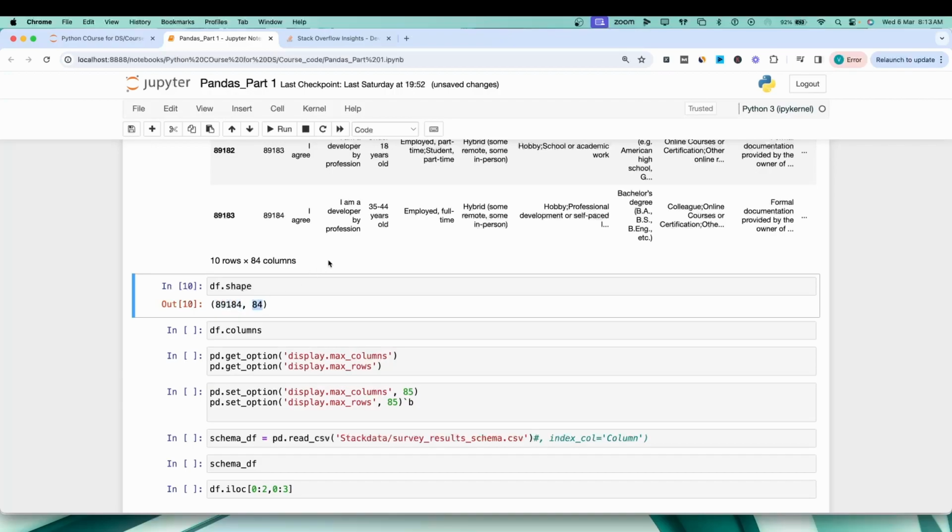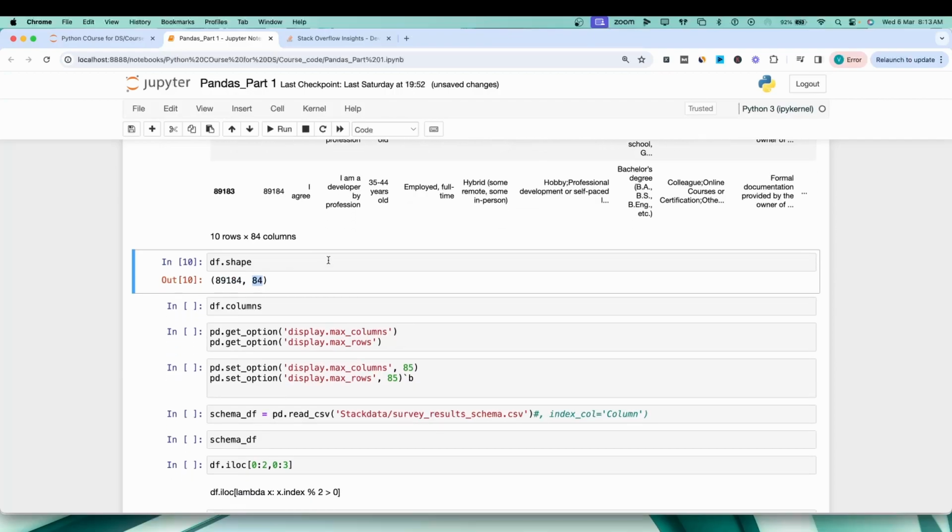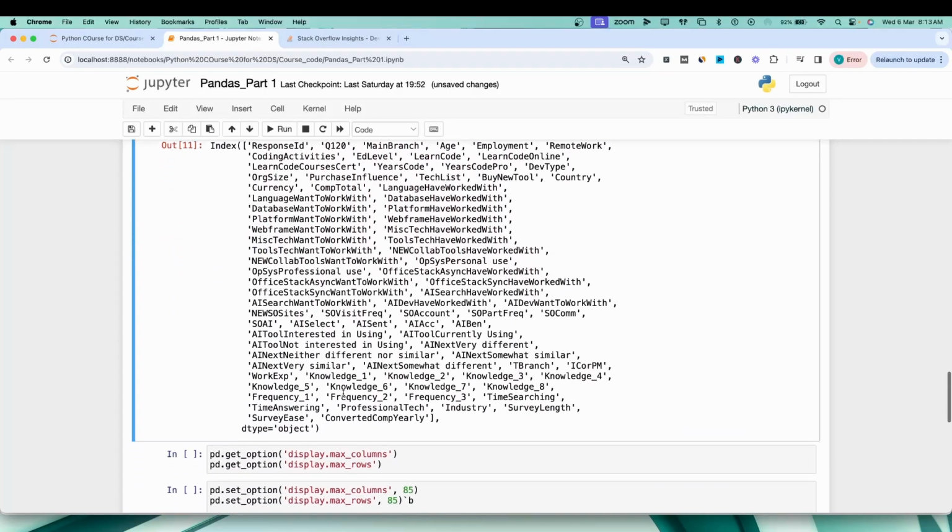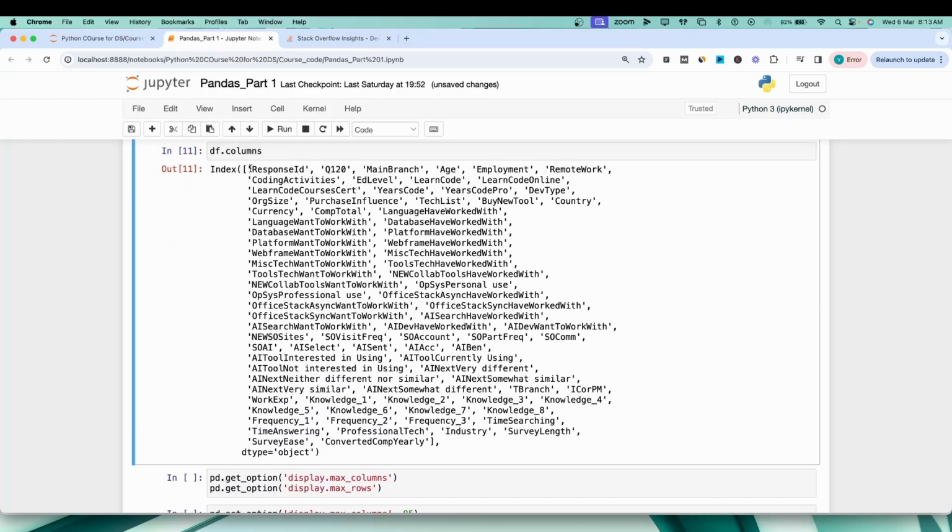Here I would like to show, suppose you would like to see all the column names here. For that, you can use df.columns. It is again an attribute. When you run it, it will list all the column names here.